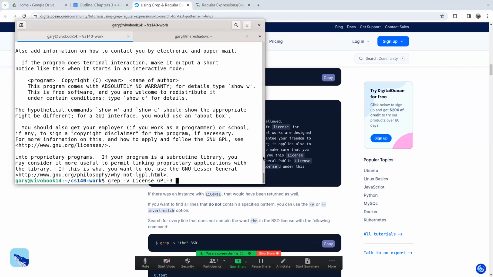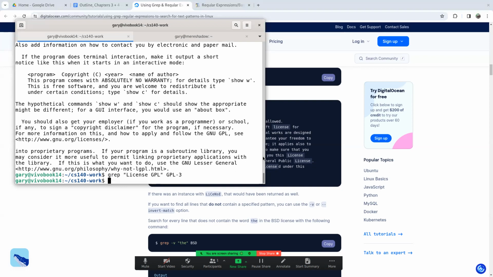So if I wanted to find lines that have license and GPL, there's a couple ways to do that. I could just put license there, and then GPL, and here's where I'm going to use quotes. So let's quote that. And there were no lines that have license space GPL. So it's looking for an exact match for that grouping.